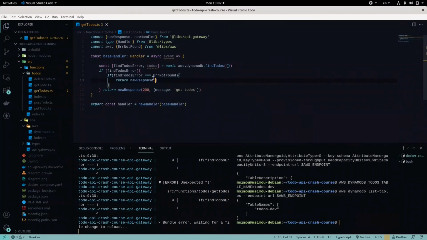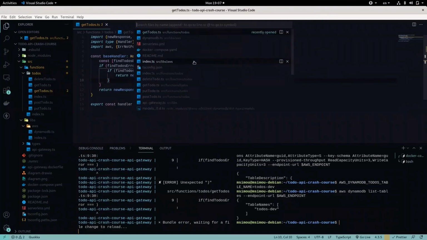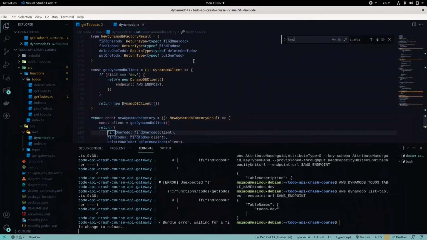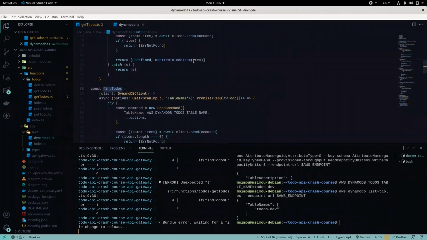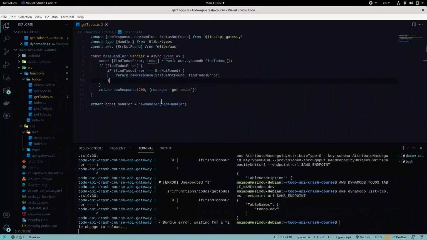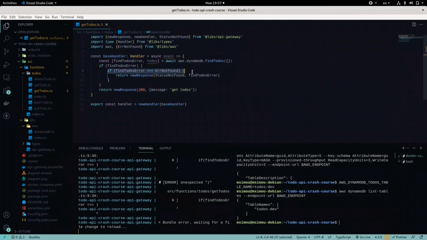Then I will return a status not found and find to dos error. So remember that on the DynamoDB and find to dos, we have a condition that checks if items has a length of 0, then return an error not found. So we make a check over here to set the right status code.